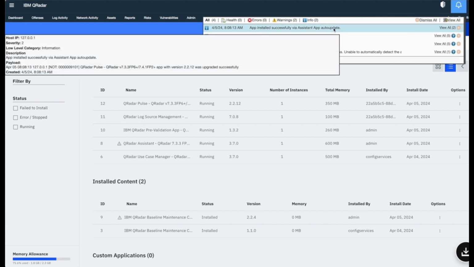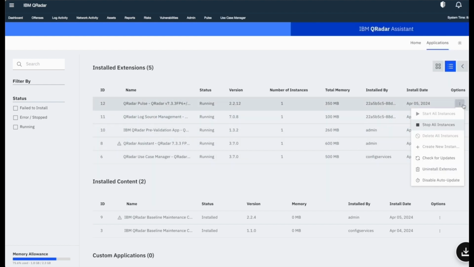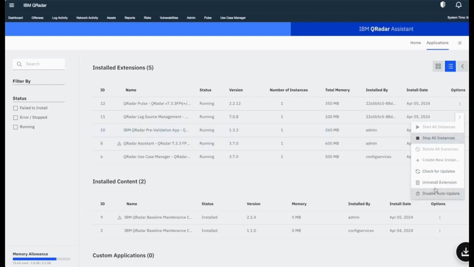So if you see that again, the update for the Pulse app was available on the App Exchange. The end user got updated through the global notification service that an update has successfully happened, and to which version it happened. That information is also logged in there.